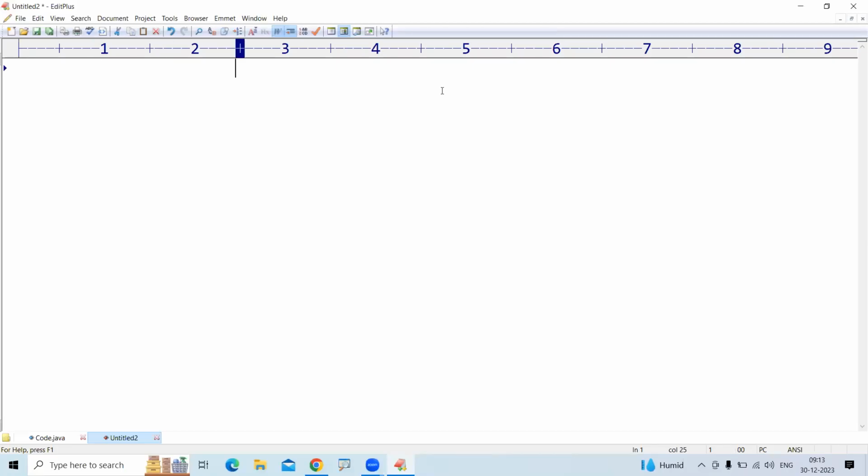Hi everyone. In this video, I'm going to explain how to check whether the given number is a single digit number or not. First of all, we need to check the single digit numbers starting from where and ending with where. See, single digit numbers start with 0 and end with 9. Based on that, you can easily understand.